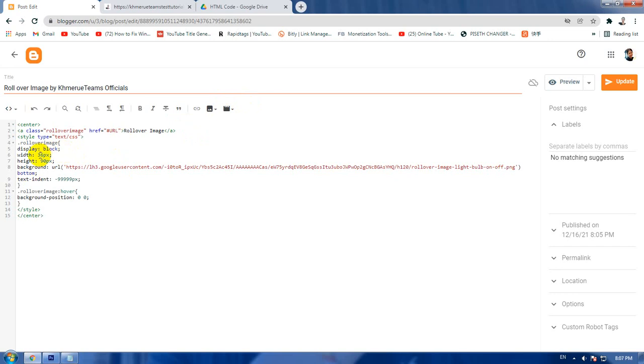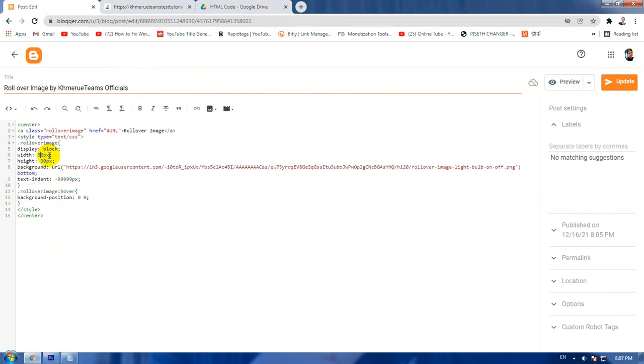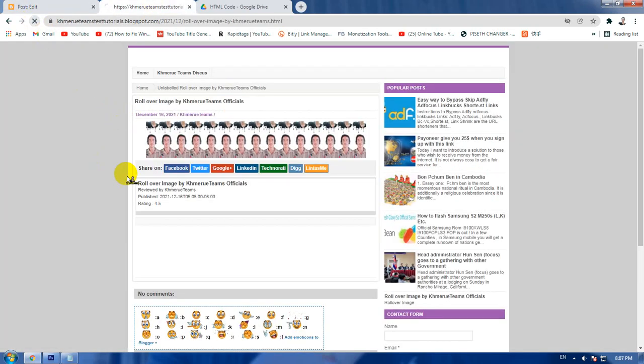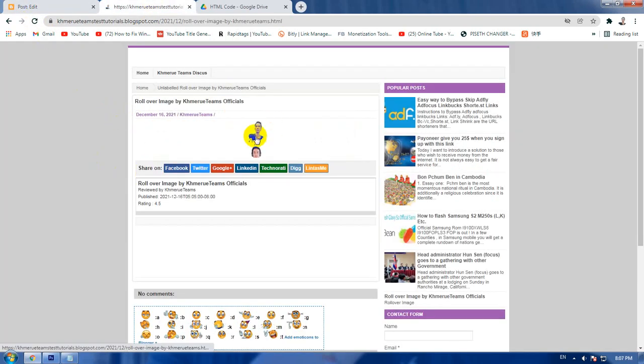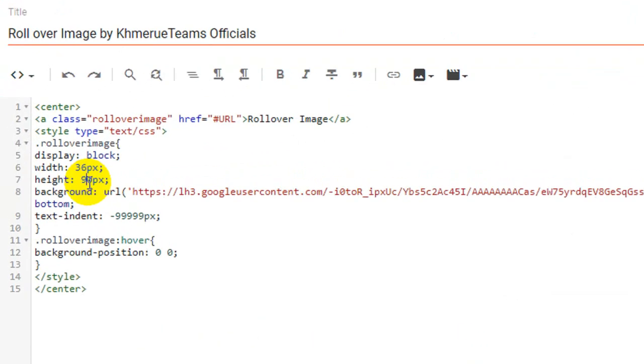It will be working fine, because 36 should be fine for this image. And now I'm going to click on publish again. Okay, and now we're going to refresh the page. Yes, it almost works now, but there is still something appearing from one image to the other image. So you're going to change this one also, that is 90 pixels, because it is the height of the image.